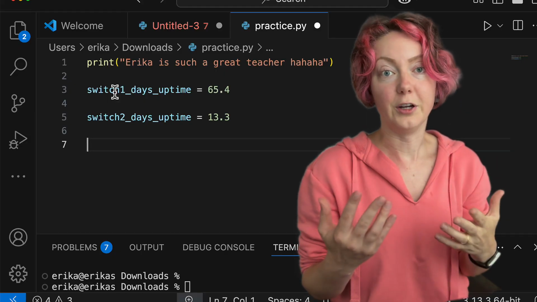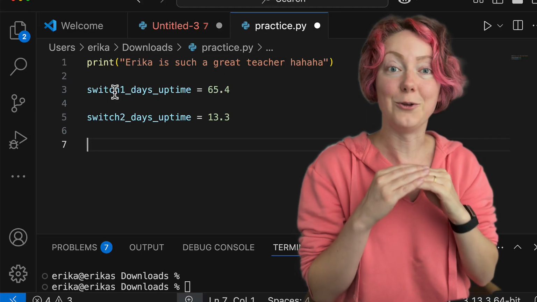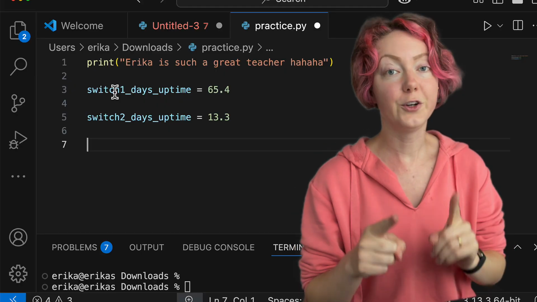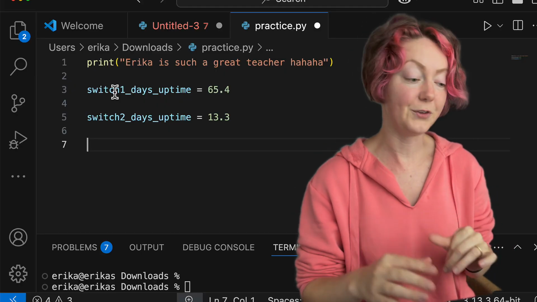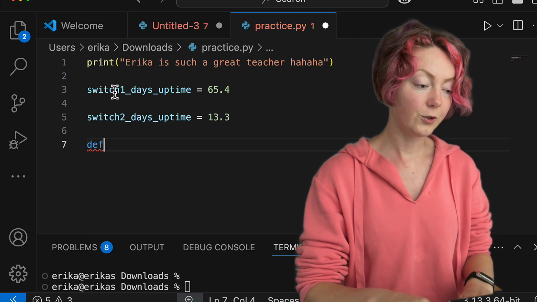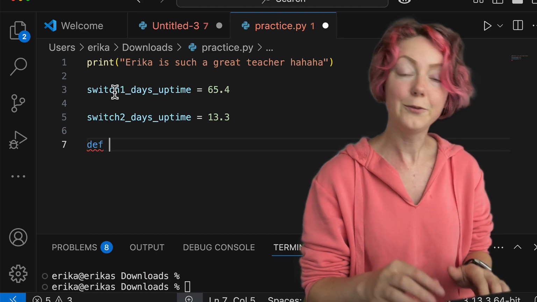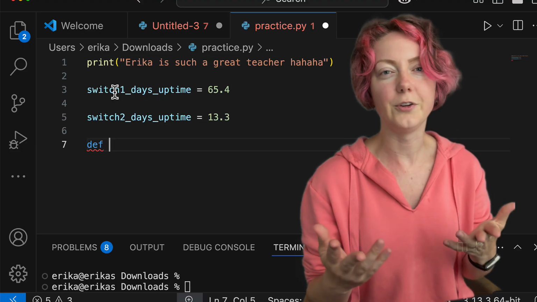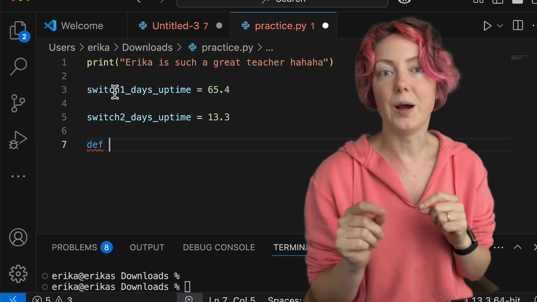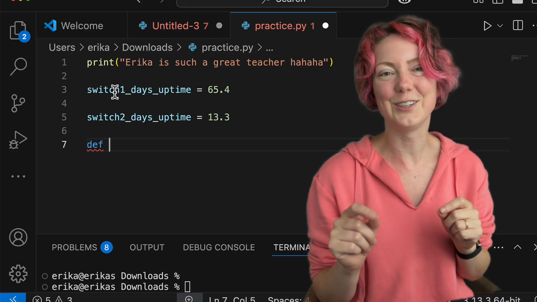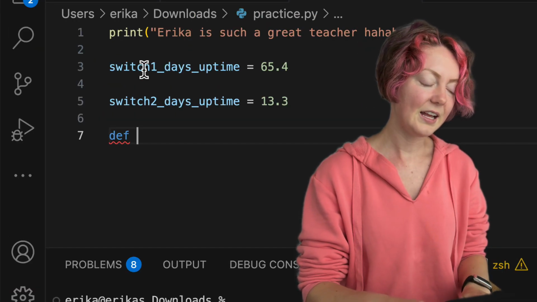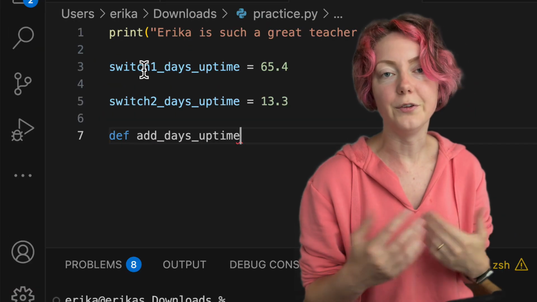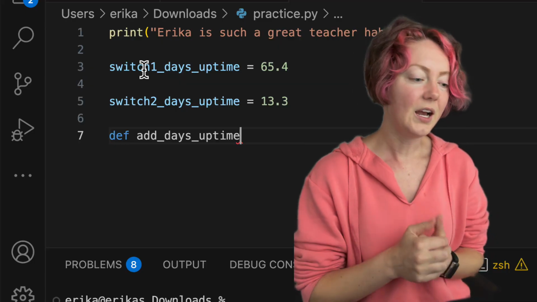Now let's write our function where we're going to add these two values together, because for some reason we want to know that. So here's where the grammar part or the syntax part comes in. First, you're going to write the keyword def. And it probably stands for definition. Again, you don't need to know the theory, but it's how you start a function in Python. And then we're going to say add days uptime. That seems like a pretty solid function name, right? It's descriptive of what's happening.